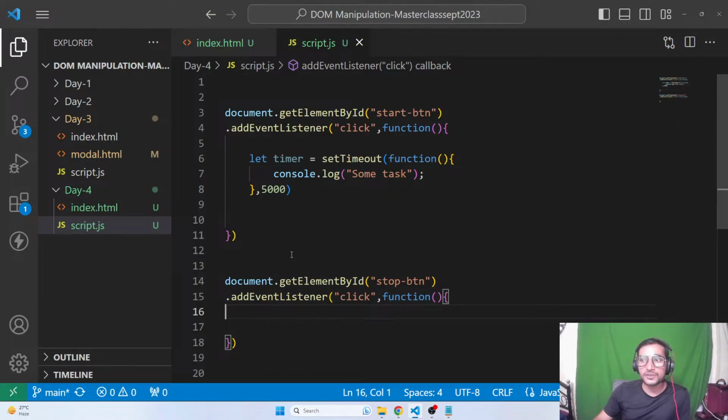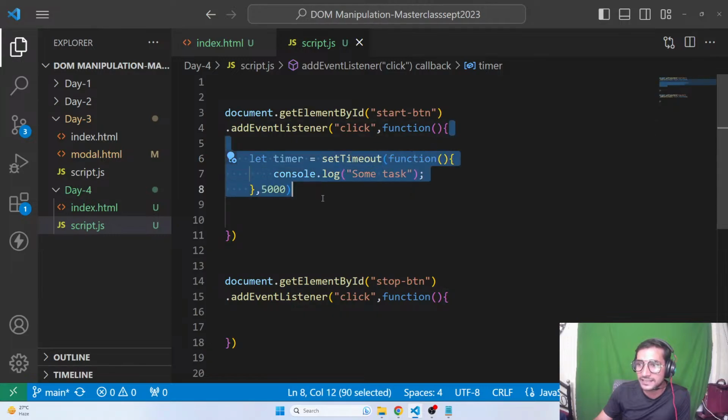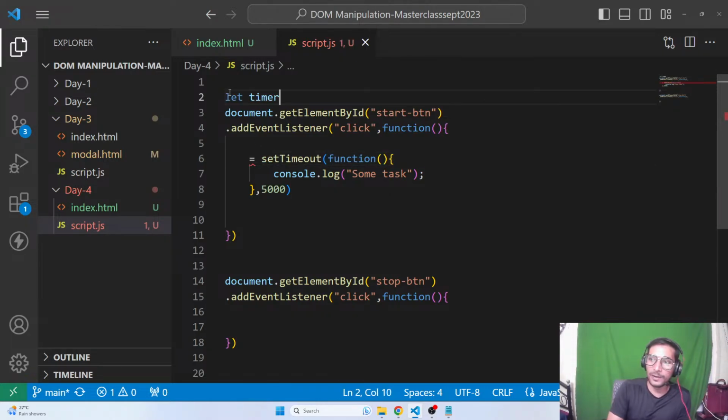No, because whatever variable you create using let is block scoped. So this variable here is block scoped. That means this variable here is only accessible in this much context, in this much area. So what I have to do is create this variable outside, globally. Let's say initially we initialize it with null. So initially it is null.